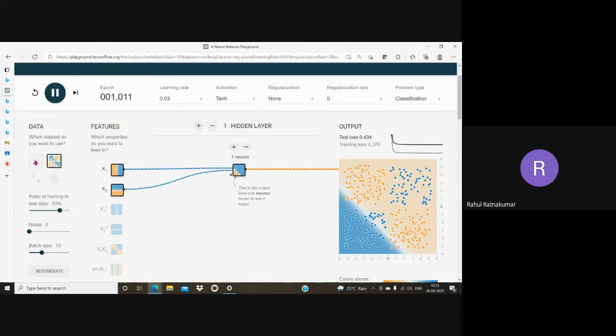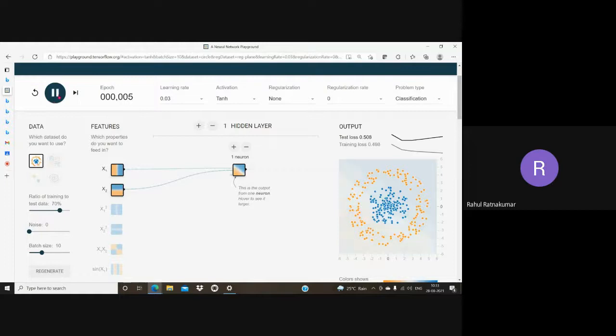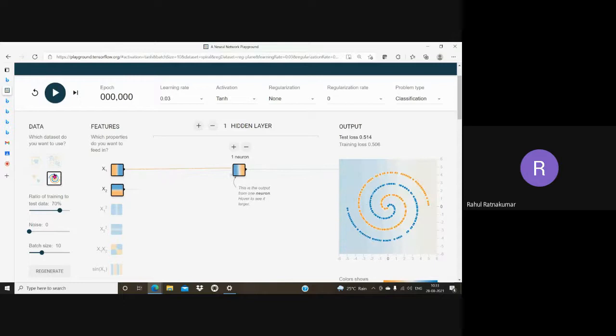Even with these more complicated data sets, definitely it will not be able to classify these things because it is only one neuron. You can see the test loss and training loss are considerable. Right? This is the toughest data set. You can see how it is. You need a lot of input neurons and layers also to classify this. Let's see, is it possible?